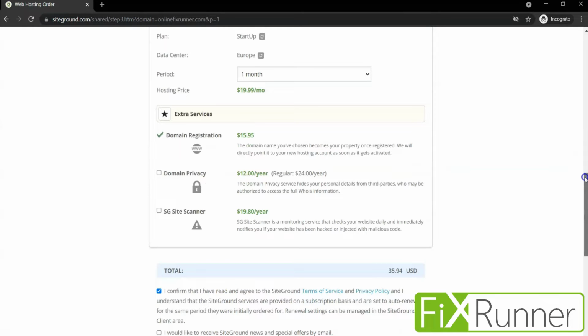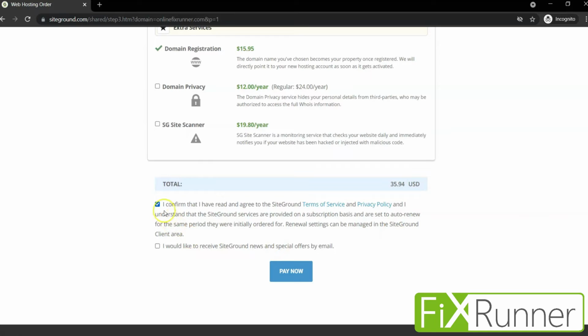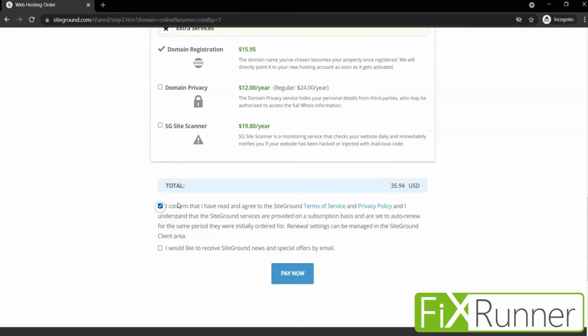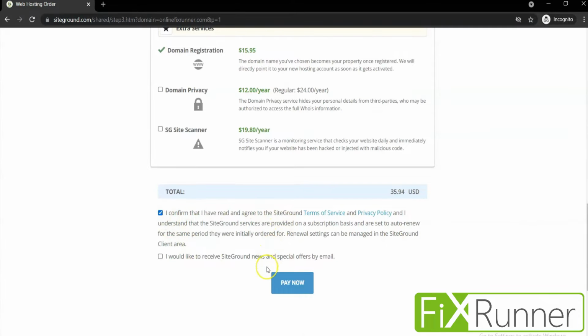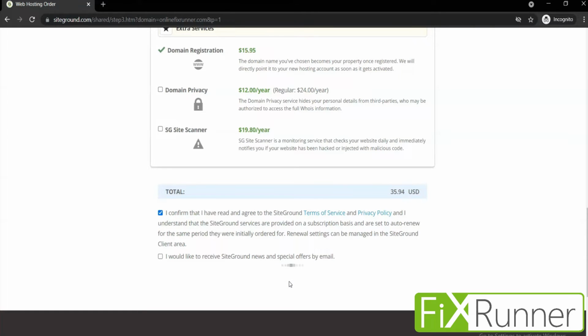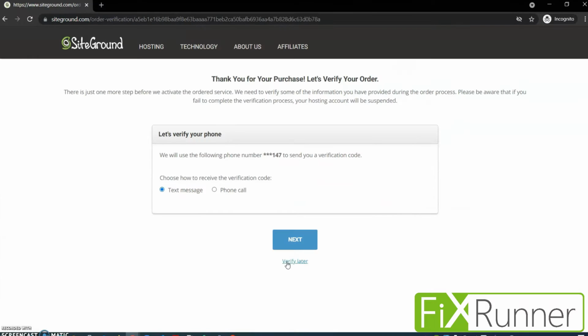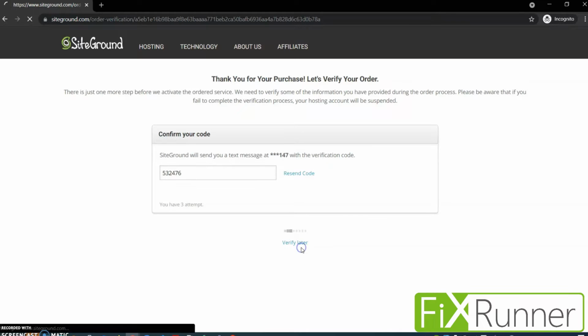Then finally scroll down and click here to confirm the terms and service. And you can enable this as well if you want to receive SiteGround news and special offers by email. Then click on Pay Now. Now, SiteGround will first verify your phone number. So you can choose how you want to verify your number. I'll choose the text message option. Then click on Next. Enter the code you received. And then click on Next.